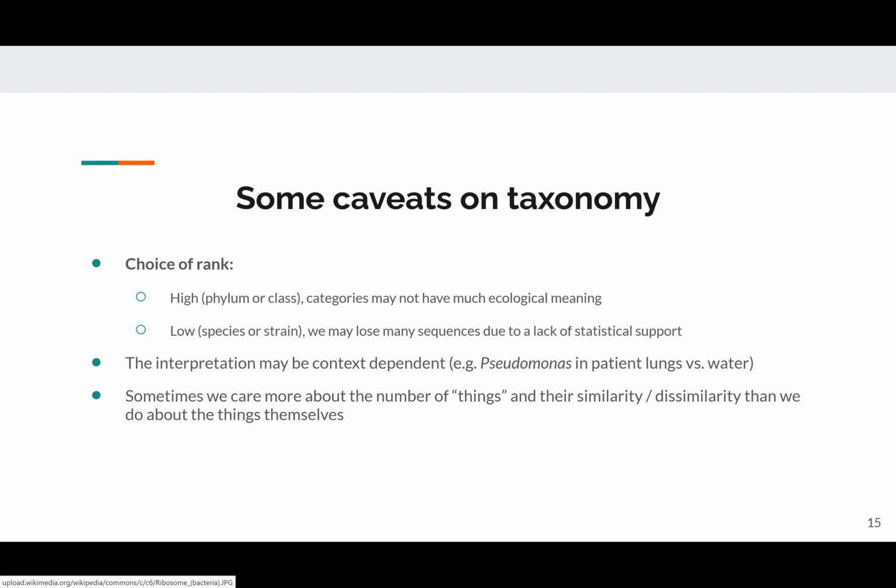You might want to summarize at higher levels for reasons like the statistical support I just explained, but then you lose a lot of information because then you're not saying, hey, you've got E. coli, you're saying, hey, you've got gamma proteobacteria, which is an even less meaningful thing to say. The context may define the interpretation or may influence it, right? So, Pseudomonas. Pseudomonas is a really nasty pathogen in diseases like cystic fibrosis. However, Pseudomonas can be found in all sorts of habitats, and so your interpretation of what it's doing may depend a lot on the habitat you're looking at.